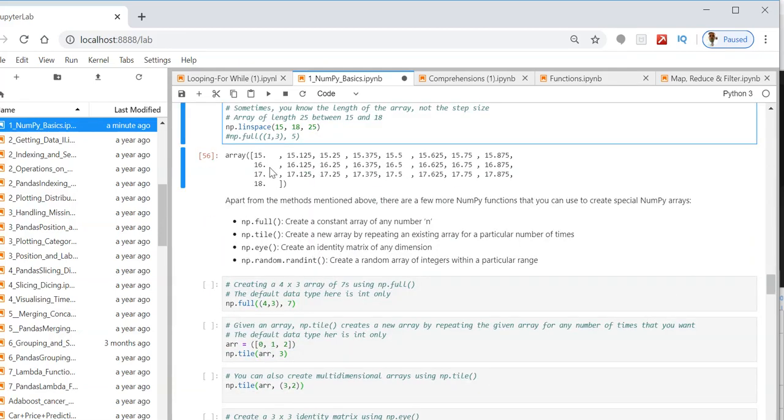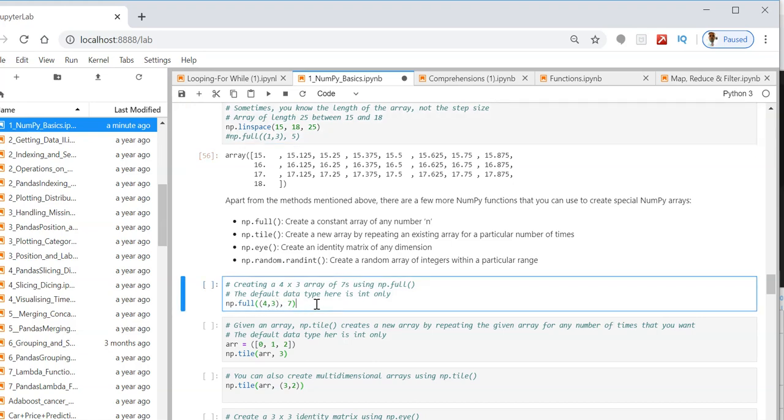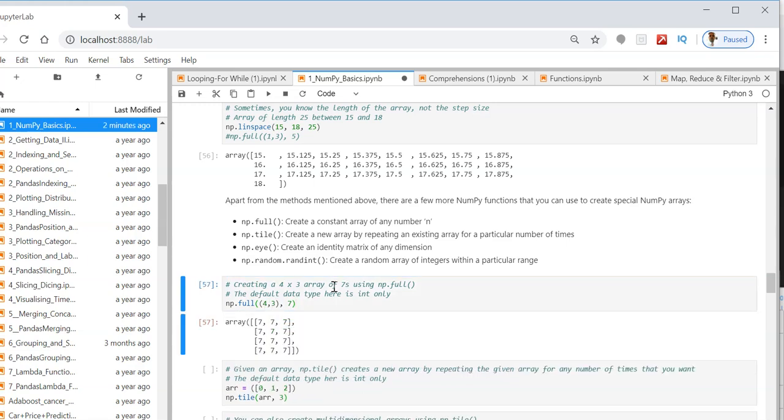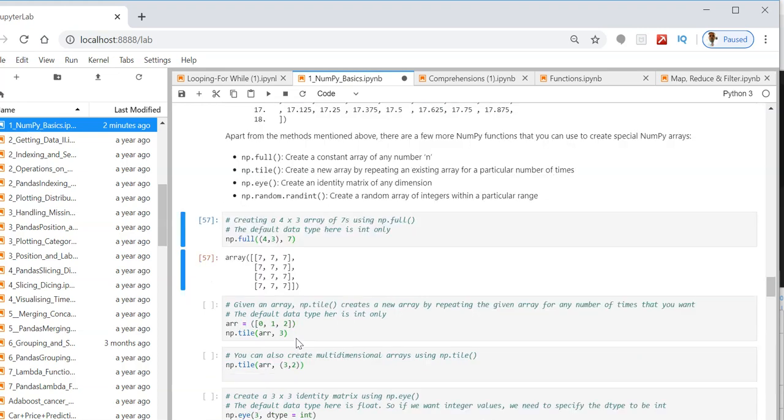Apart from the above functions, there are some more functions like np.full, np.tile, np.eye, and np.random, so let us see them one by one. np.full is going to print a 4 by 3 array of the number 7. So here my element is 7 and it has 4 rows and 3 columns.